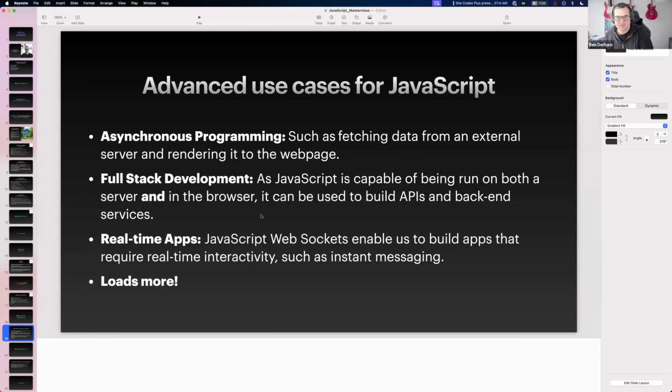If Python doesn't end up being your cup of tea, you can also do complete full stack development in JavaScript. Because JavaScript is capable of being run on both the server and in the browser, you could use it to build an API or a backend service as well.